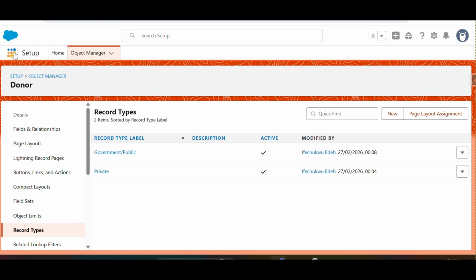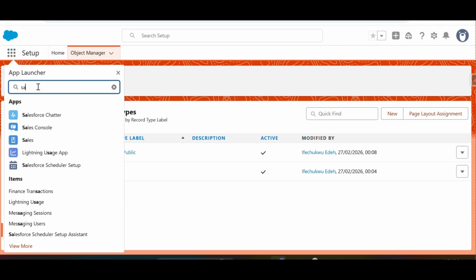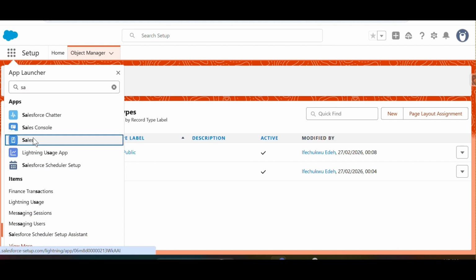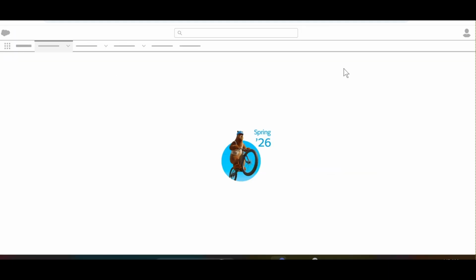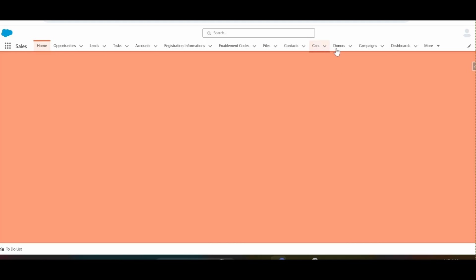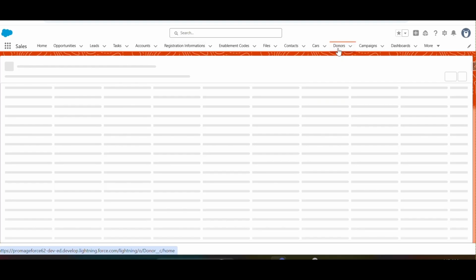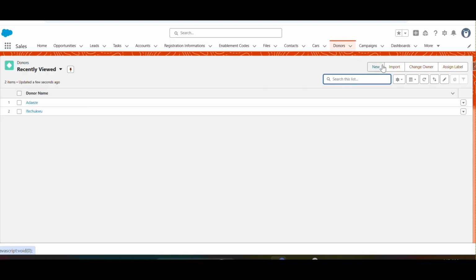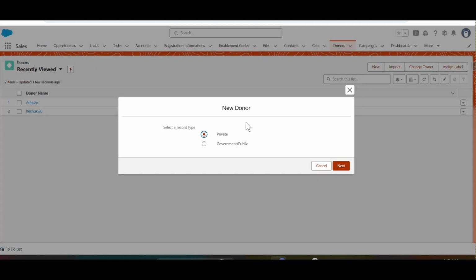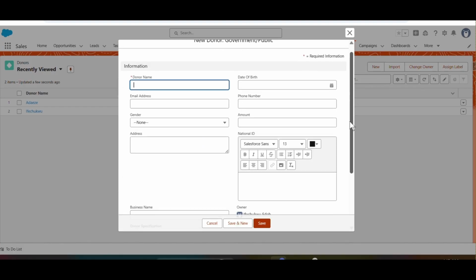Now let's go over to our sales app and access our donor object. When you click on the app launcher at the top left corner, you're going to go over to your object, refresh because it might take a little time to come up, and then you select New. Now we have the two record types. So either you're selecting the government or public donor.